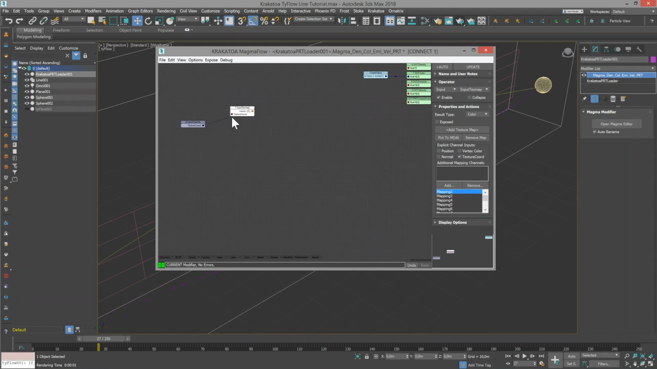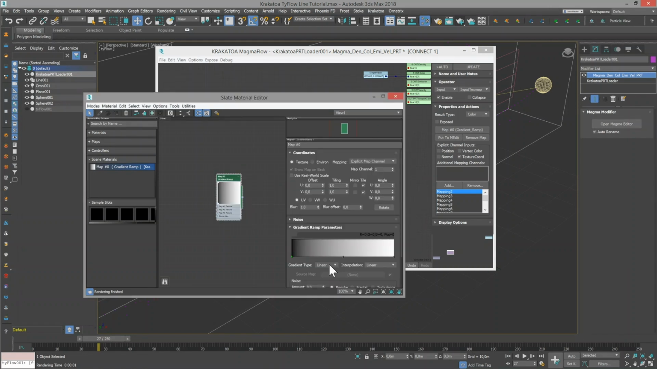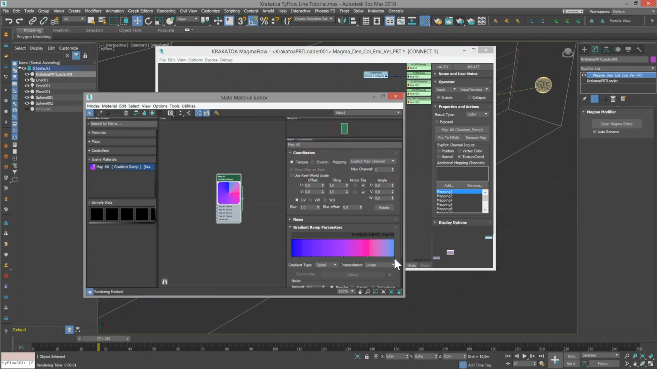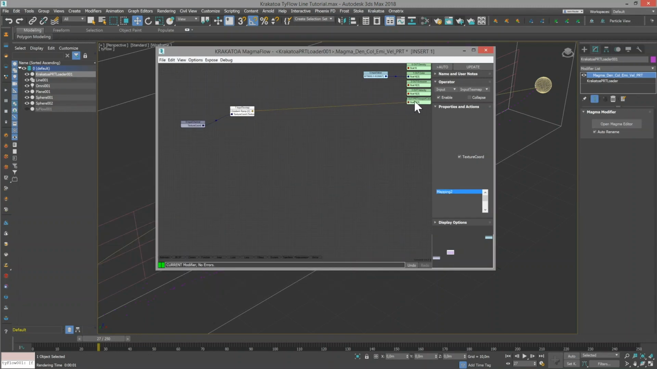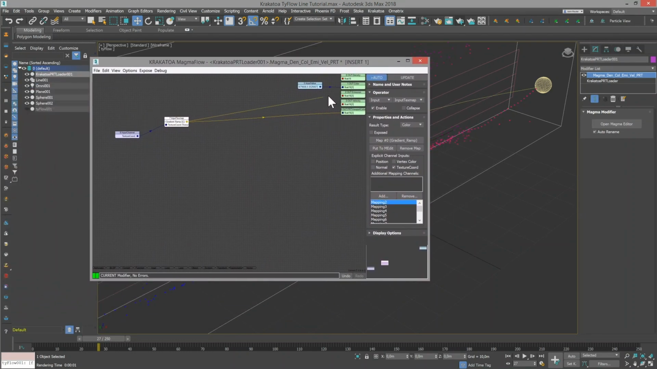Okay, now we create our texture. This will be a simple color ramp, but in a spiral gradient type. Put some colors in it, some bluish, some pink, a little bit purple. That should be good. Okay, let's watch what we got. Check it out with the auto update enabled. Then we also plug it into our emission channel.